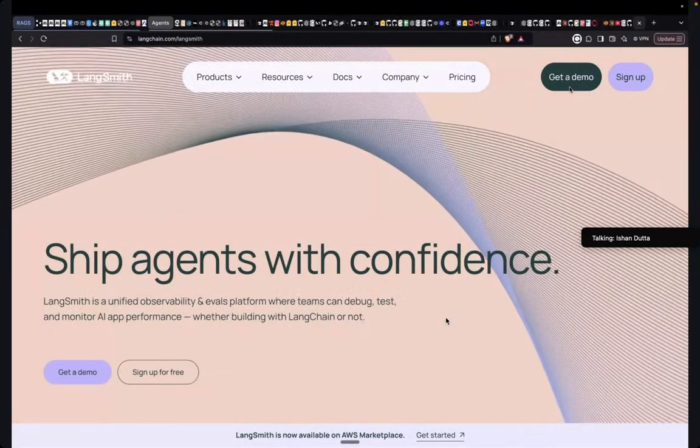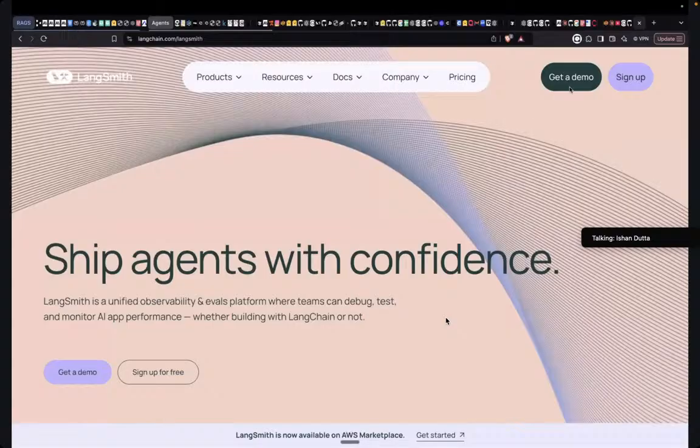I need to sign in. I'm just pausing screen share for a second so that I can sign in. Signing in using Google. Okay, I am inside Langsmith.